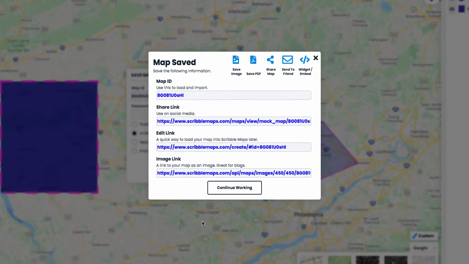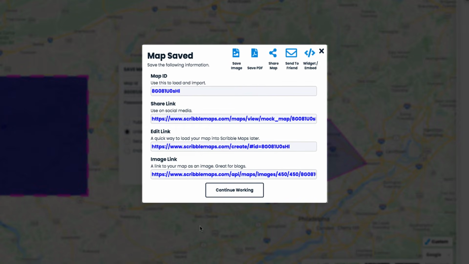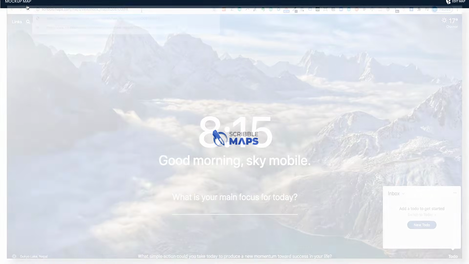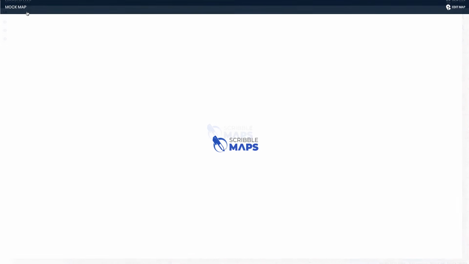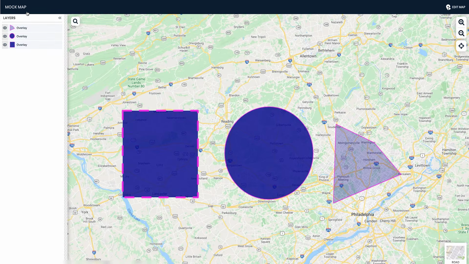Here you can copy the map ID, the share link, post it to social media, or embed it on your website. Let's copy and paste the share link into a new tab. Here you can see that your map is live, exactly how we made it, and it's ready for the world.